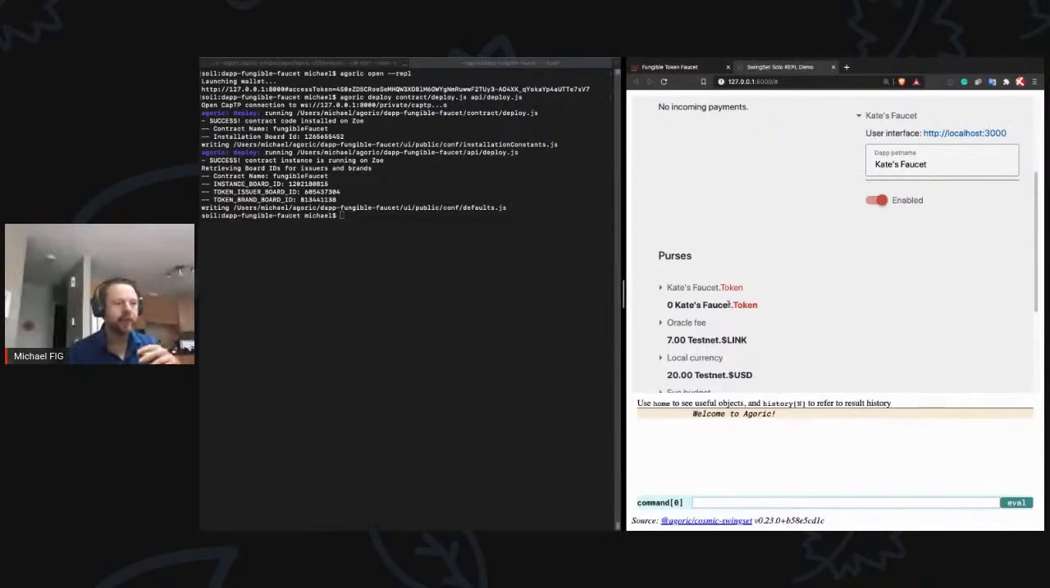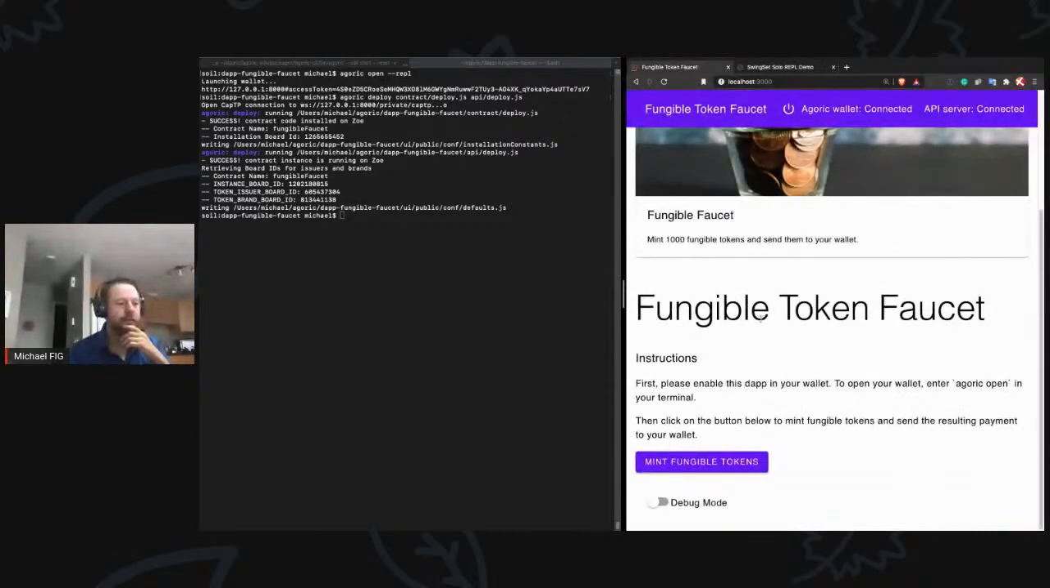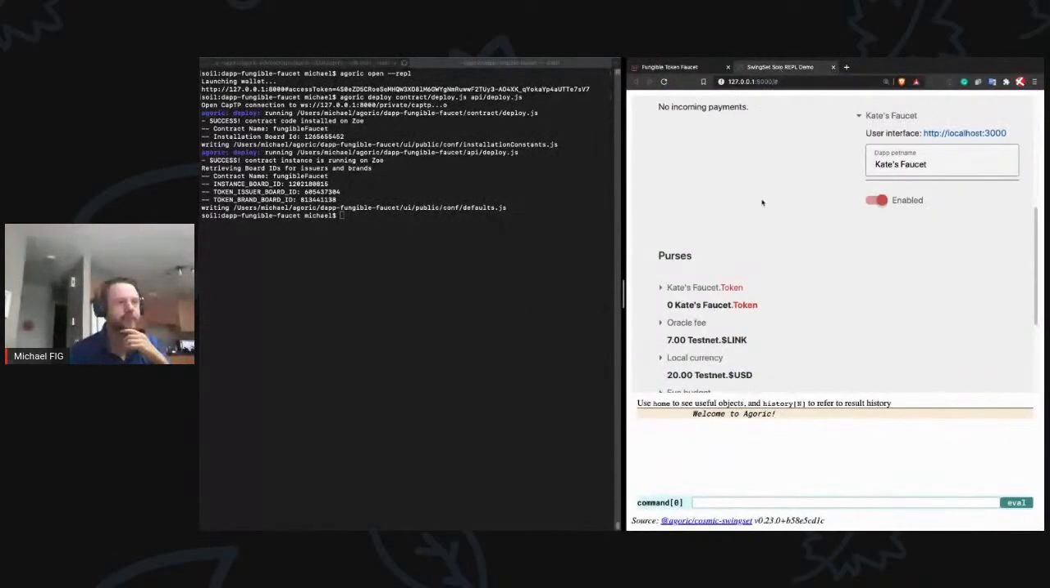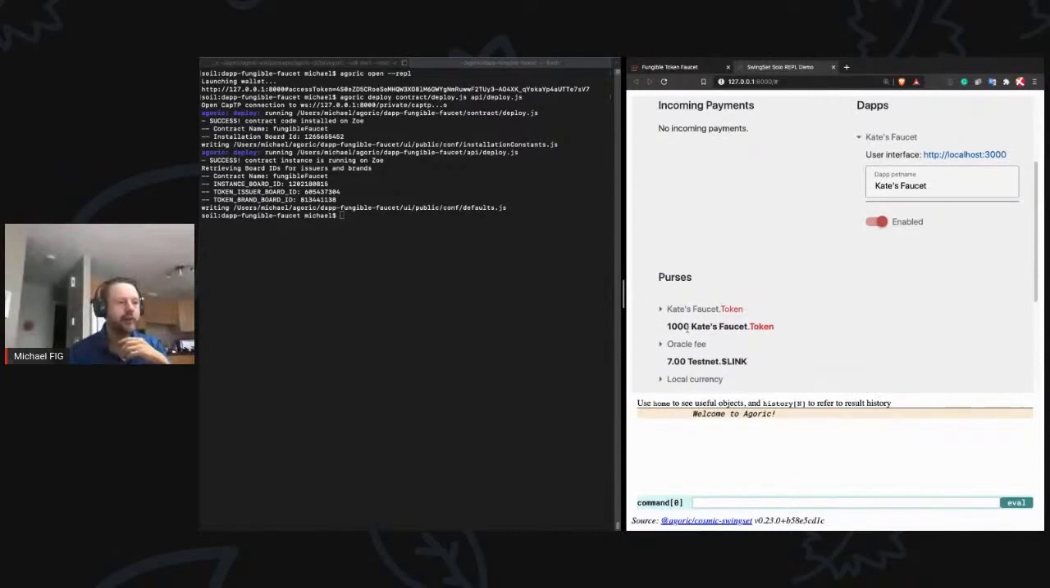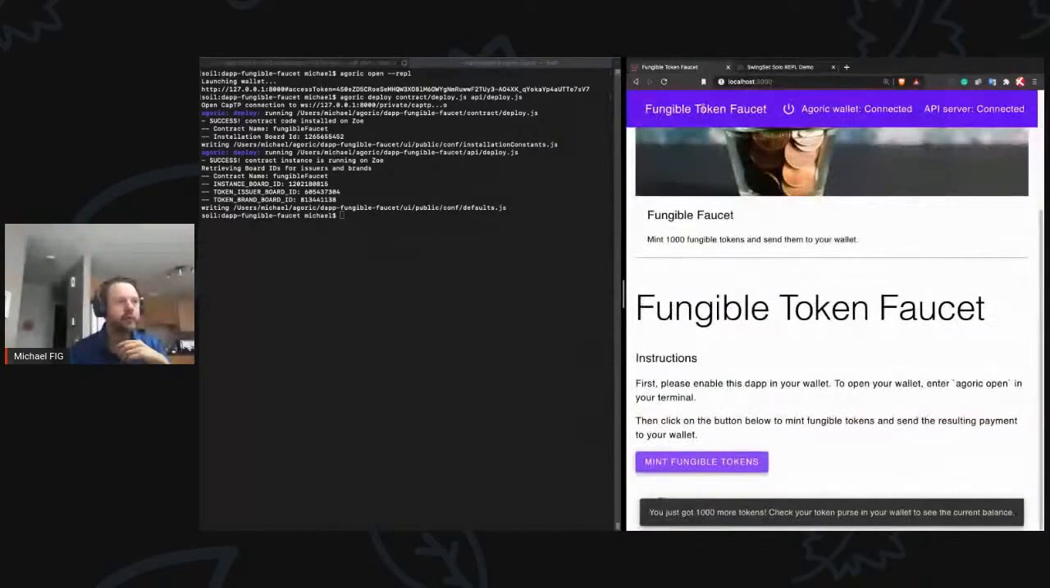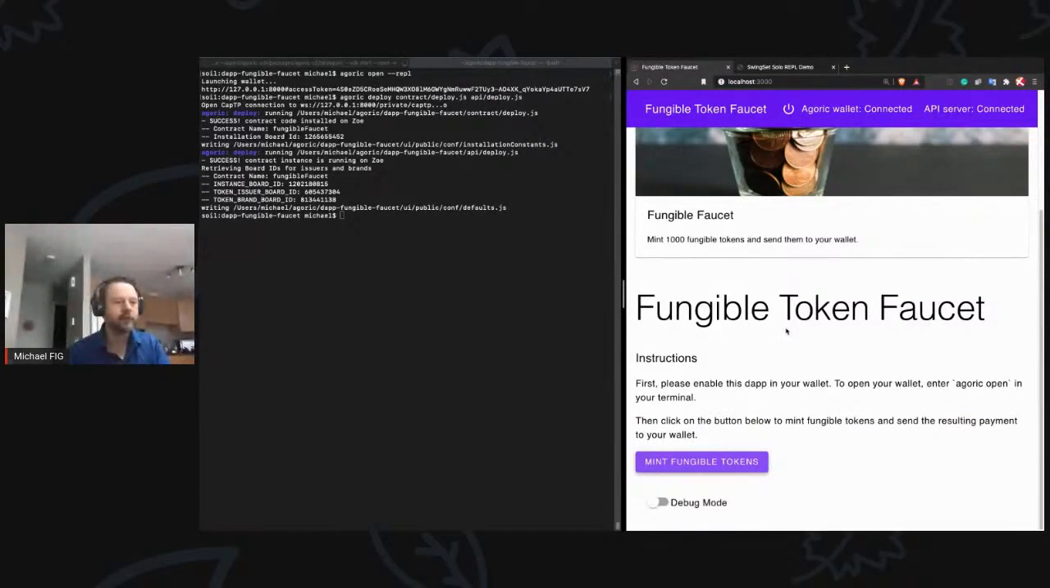That tells me where it came from so that later I can understand when two tokens are the same thing, when another website is talking about the same faucet token as Kate has. So I'm going to mint some tokens, and then it explains, please approve the offer. Now I have an offer up here. Kate wants to give me 1,000 Kate's Faucet tokens into that wallet purse. I can accept it. And then sure enough, now Kate's tokens appear. So that is the basic flow that Kate had explained earlier with how the Fungible Faucet works.